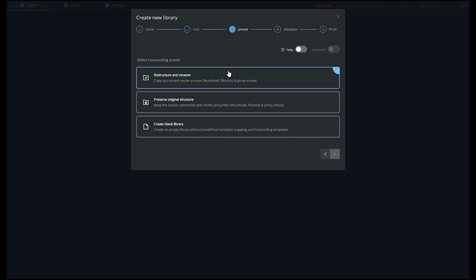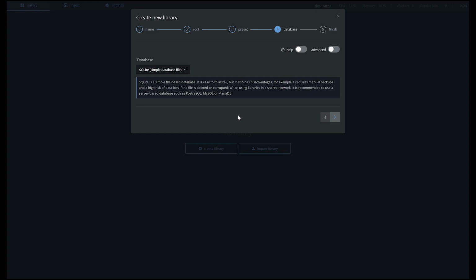There are 3 options. First is restructure and rename. This will copy the source file to the library root. It will rename the file, and it will generate the proxy files. Or if you choose before to preserve your original file structure, you can select this preset, and this will keep the source file untouched, but it will render the proxy files to this .proxies folder. We will go with the restructure and rename preset for now, and continue to the database selection.